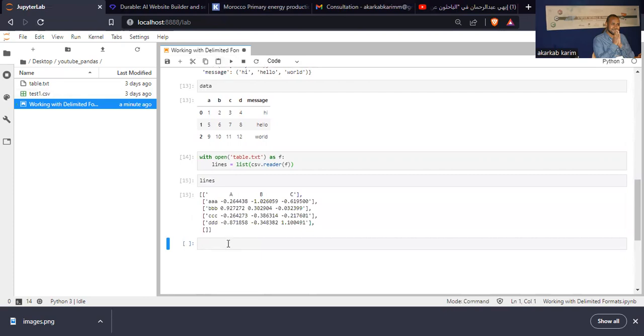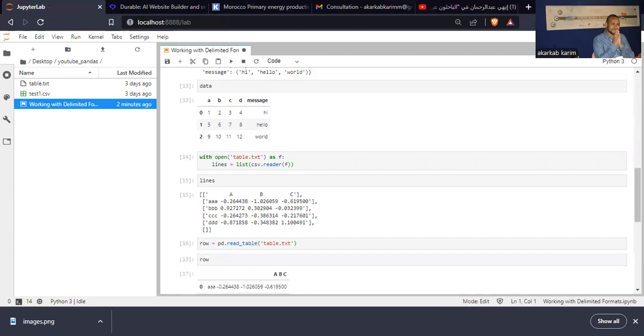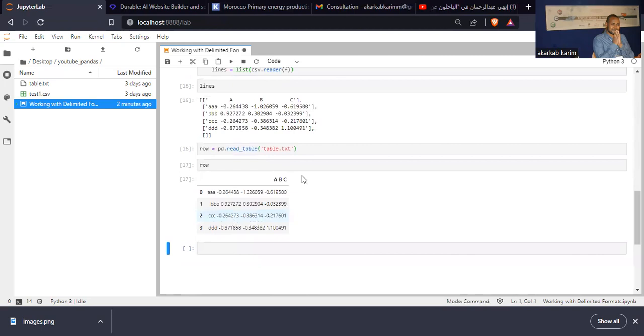If I want to read it, I will create another variable, row for example, equal to pd.read_table, and I will call table.txt. Okay, and see if this works. I run it again. So we have row, and we have the same values here.